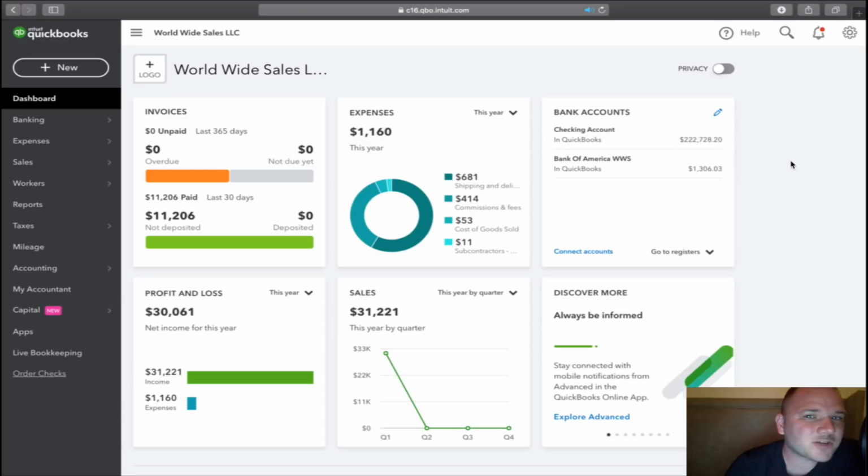Let's do it, guys. Okay, so here we are on my actual QuickBooks. You can see it's Worldwide Sales LLC. Feel free to Google it. And don't pay attention to the bank accounts. Neither of these are correct. I linked them at the beginning, but then I tried to unlink them. They didn't work.